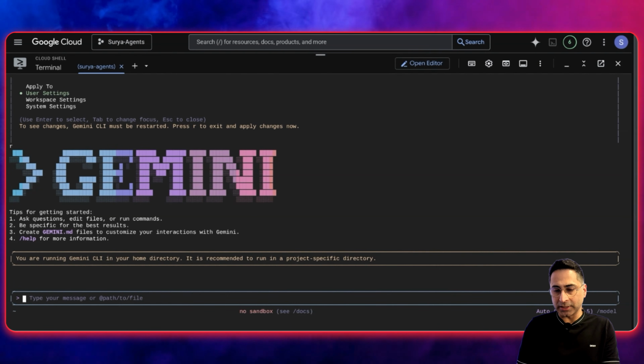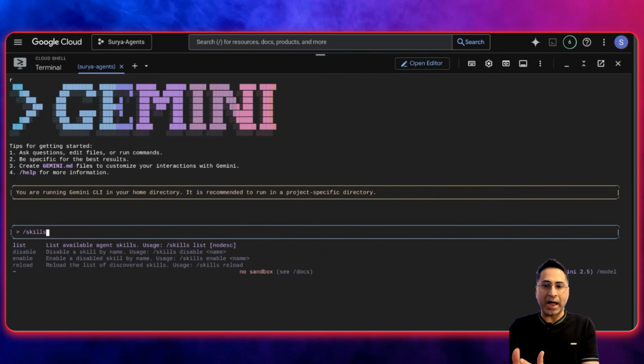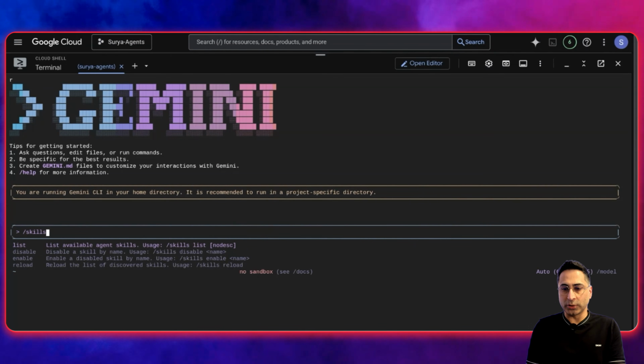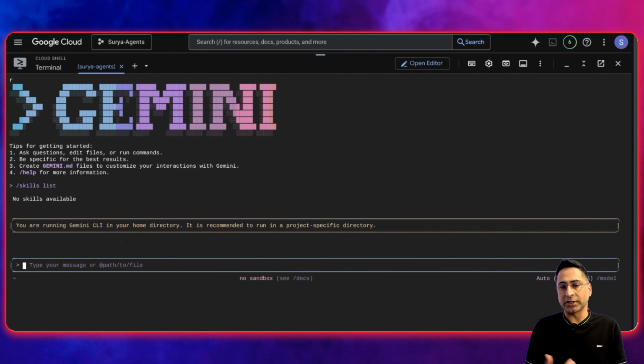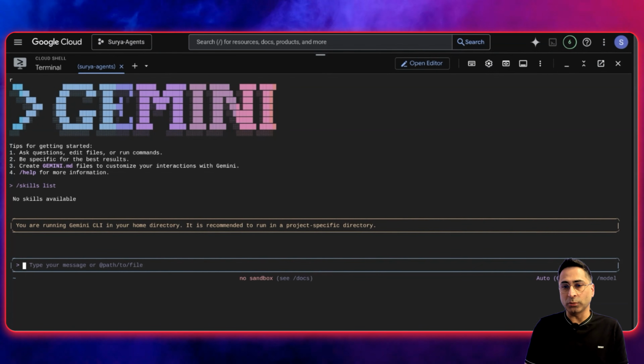The fastest way to check this is to just type skills and you will start seeing the command which goes along with skills. So you can just say, okay, list all the skills that are available. And now you're seeing that there are 0 skills available because we have not created any, okay? So as a next step, now that we have enabled the skills, we are going to create a couple of skills and see for ourselves how they are, all right? So let's get into it.